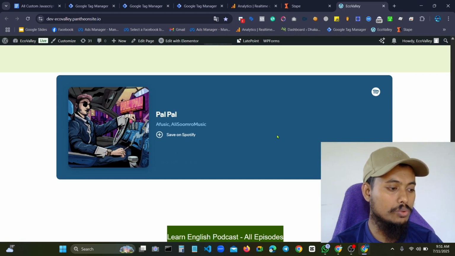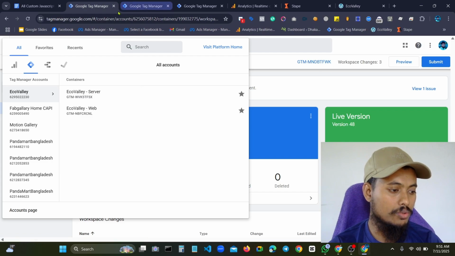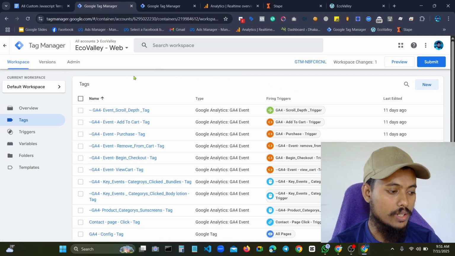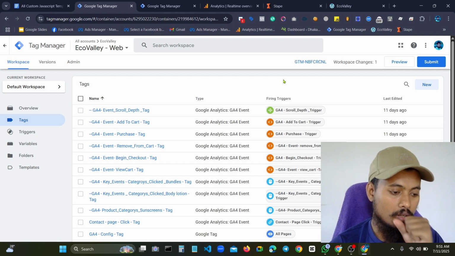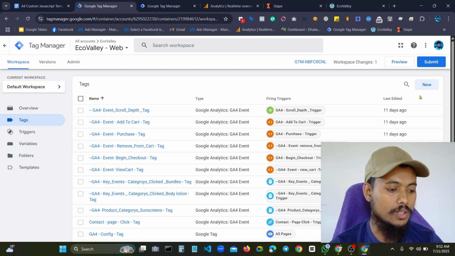So what we need to do right now is go to the GTM dashboard, which is very important. And we are already here in the GTM dashboard. We need to use a custom listener, which is for Spotify event tracking.